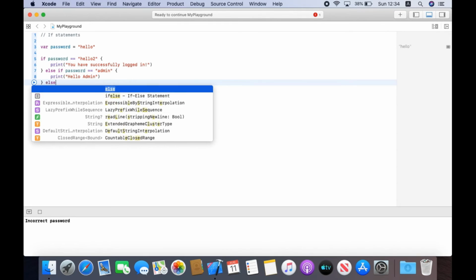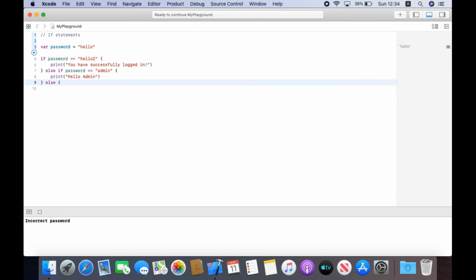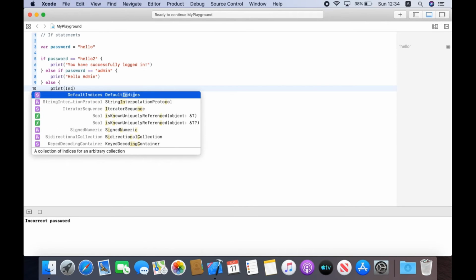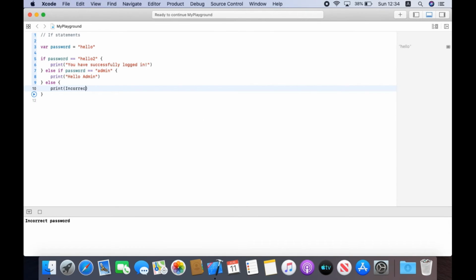And then you can also just put another else if you wanted to, and then just put incorrect password. I'll put speech marks because that's important. Okay, let's just play that and see what happens then.